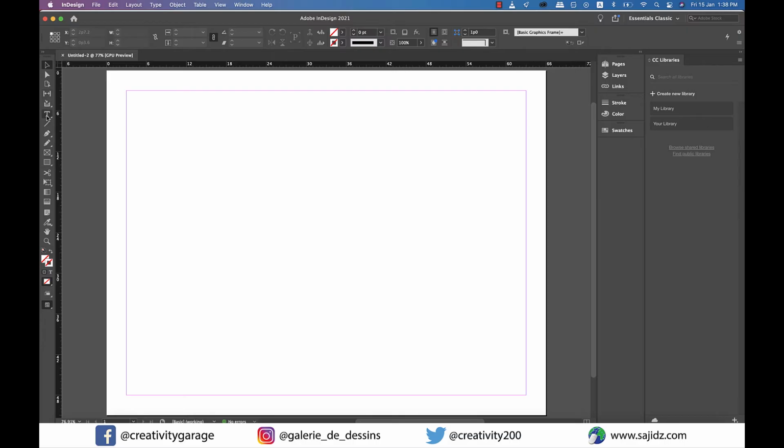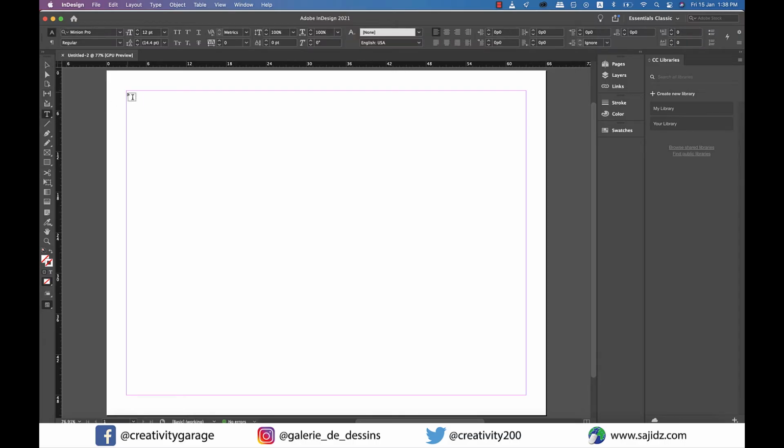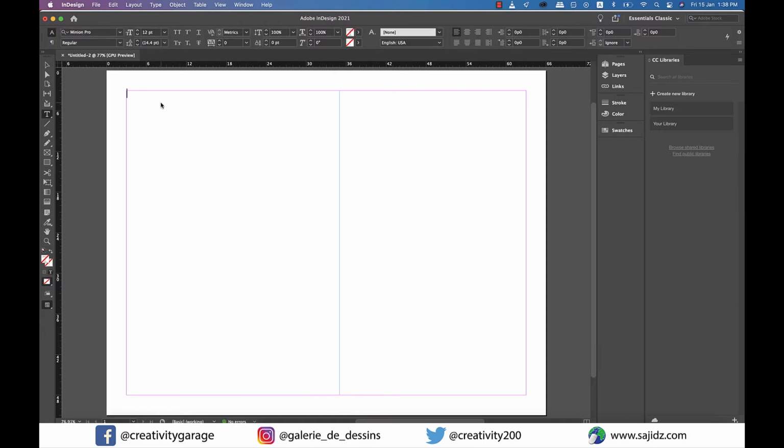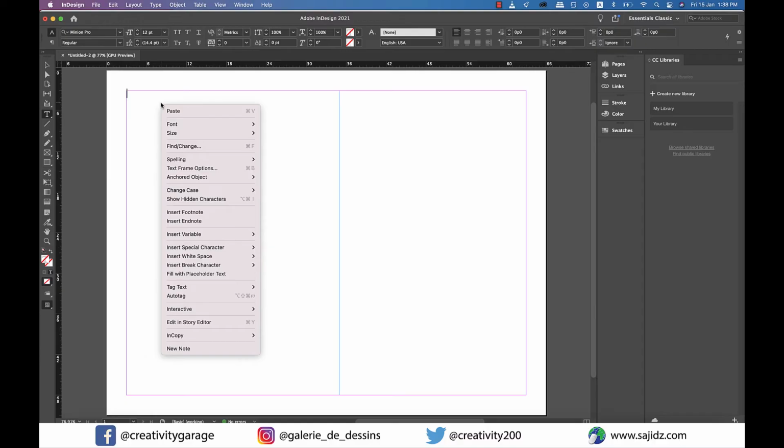Here I have a new document created for you in Landscape. So first of all, let me create a text box on one side to add some text. And now let me right click and fill it with placeholder text.